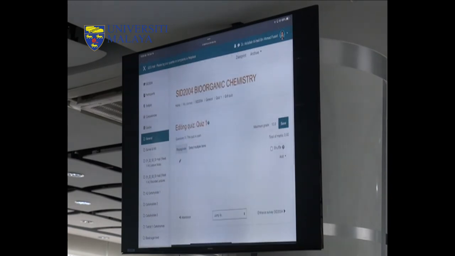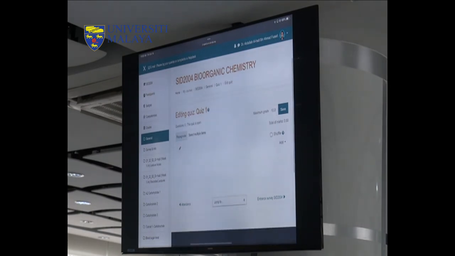Okay, so when you click on edit quiz, this is what you will see: a blank quiz, a maximum grade, save, and 1 mark. And what you can do is click on the add button over here, to add a new question, a question from the question bank, or a random question.